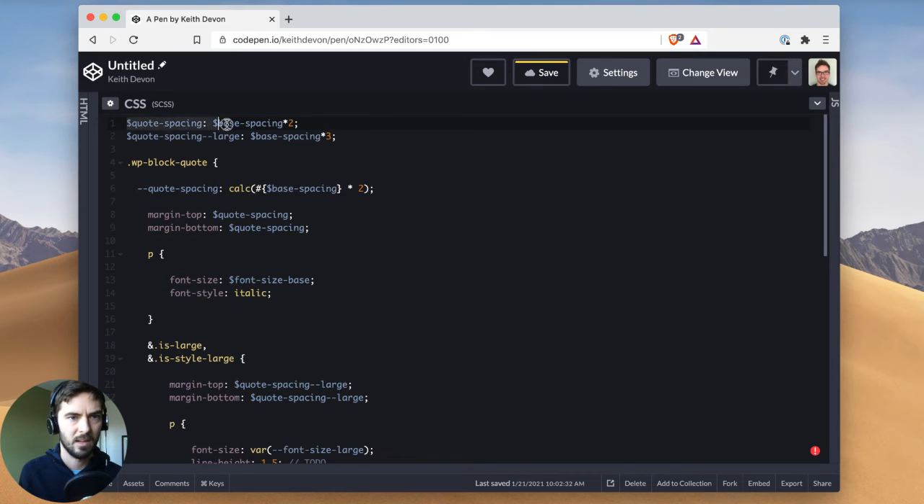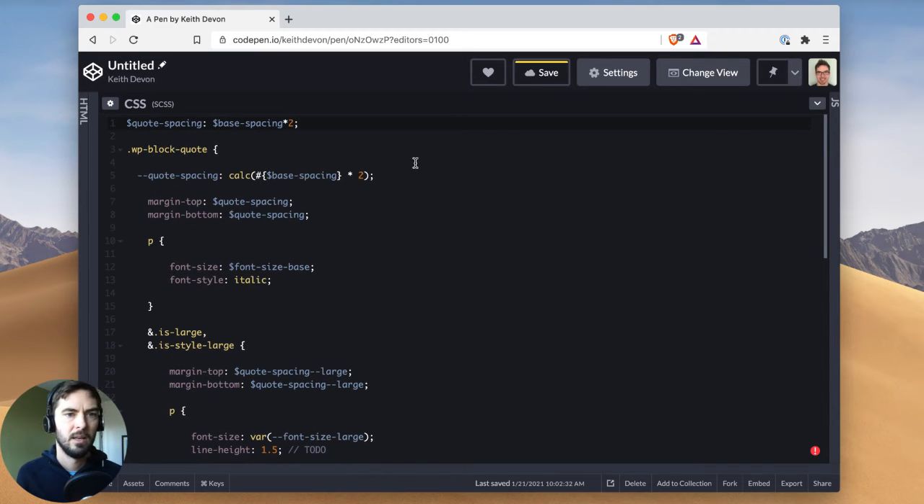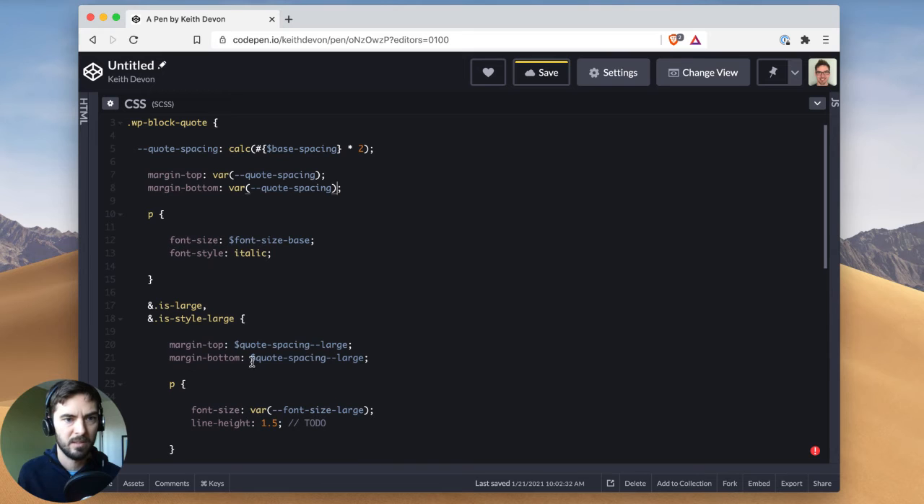So that's this one up here, and then instead of creating a second variable for large, let's just delete that. And then we need to use this new variable here: var quote spacing, and use it again here. And this is where it gets useful. Instead of redeclaring our margin top and margin bottom, we're just going to leave those set to the custom property, and all we're going to do is change the custom property.